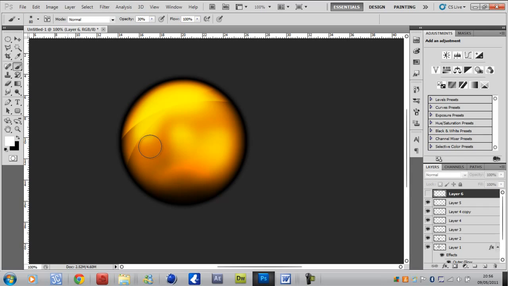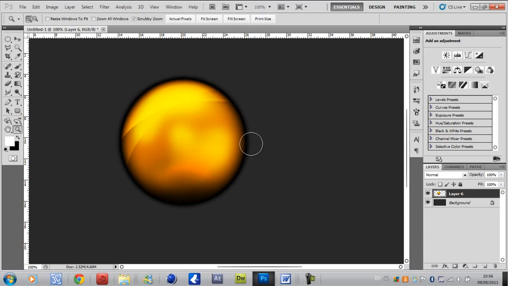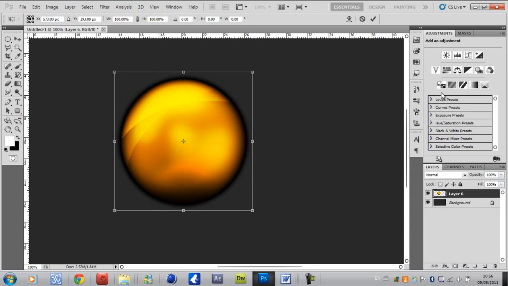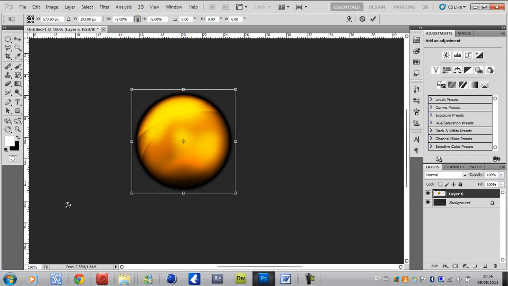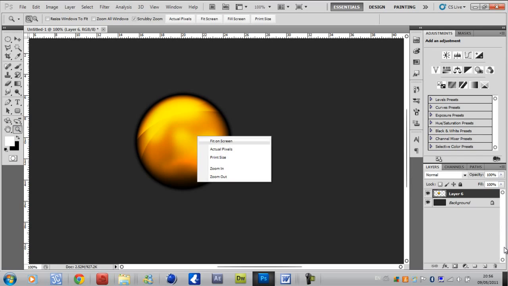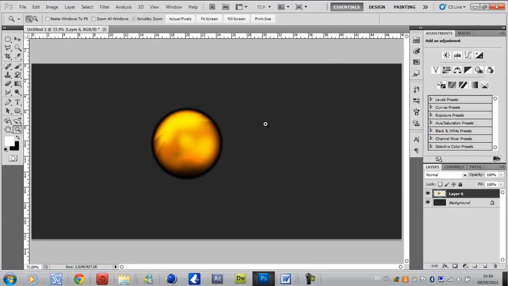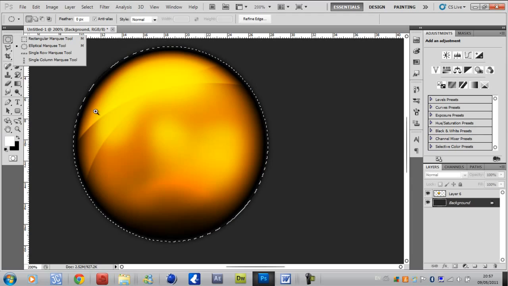Never mind that there. Yeah, so if you then merge all of them together, you have this cool orb. I'm going to minimize this a bit, or make it smaller. Zoom in now. And there you have it. Nice orb.